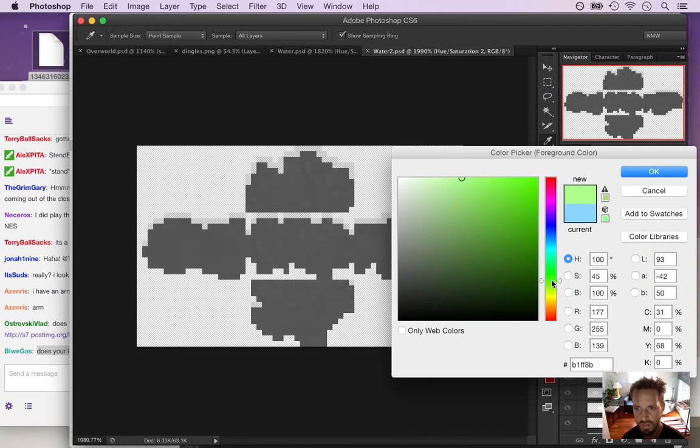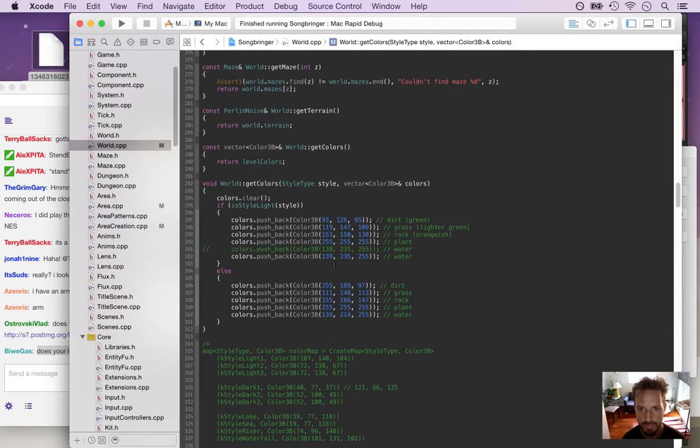So let's try a really green color. 164, 255, 139.